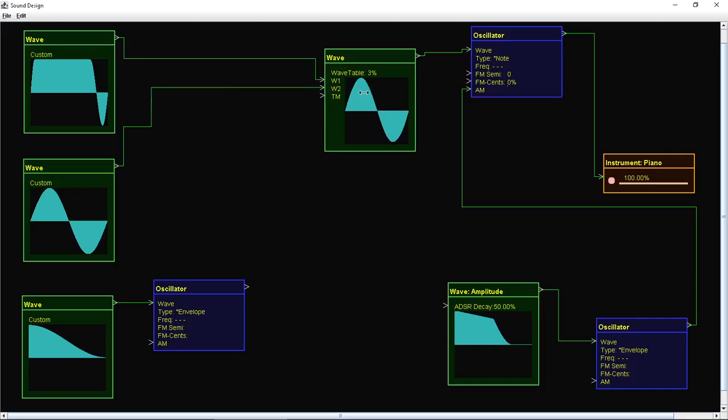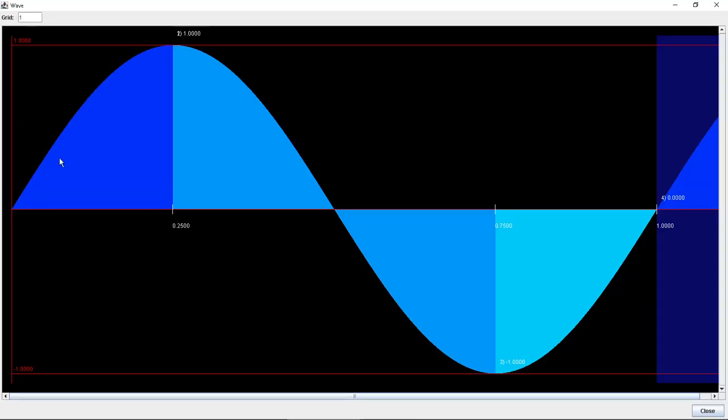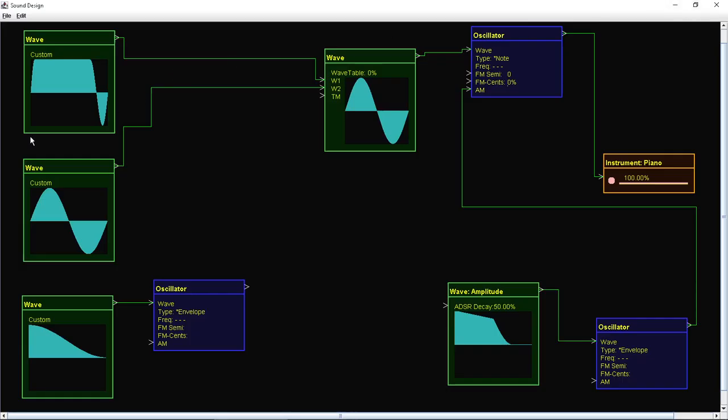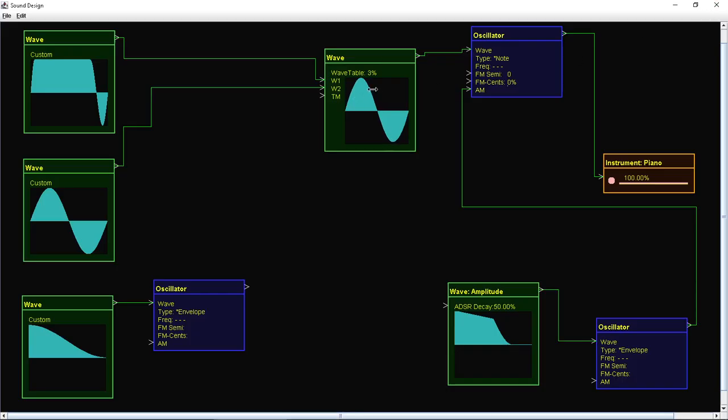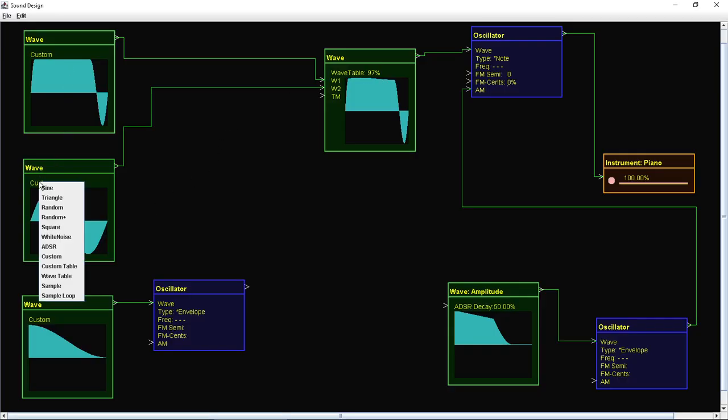And what it does when I move from one to the other, if you look closely, it actually looks at each moment in time and transitions from whatever this point is to whatever that point is. So it's a very different behavior. So in this case, with this wave table, I could actually use any kind of wave. So this one here, I could change it to a sine wave, or, you know what, triangle wave.